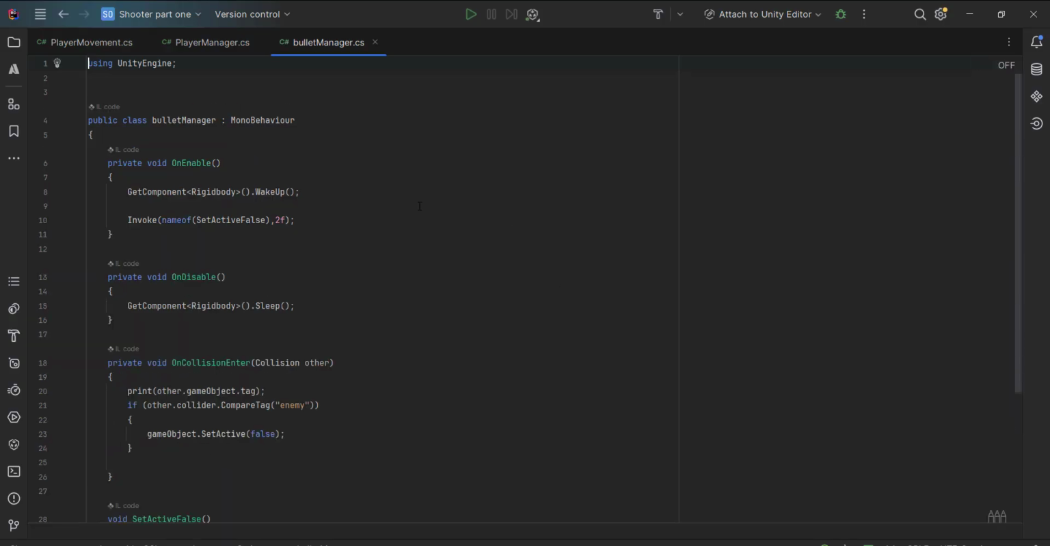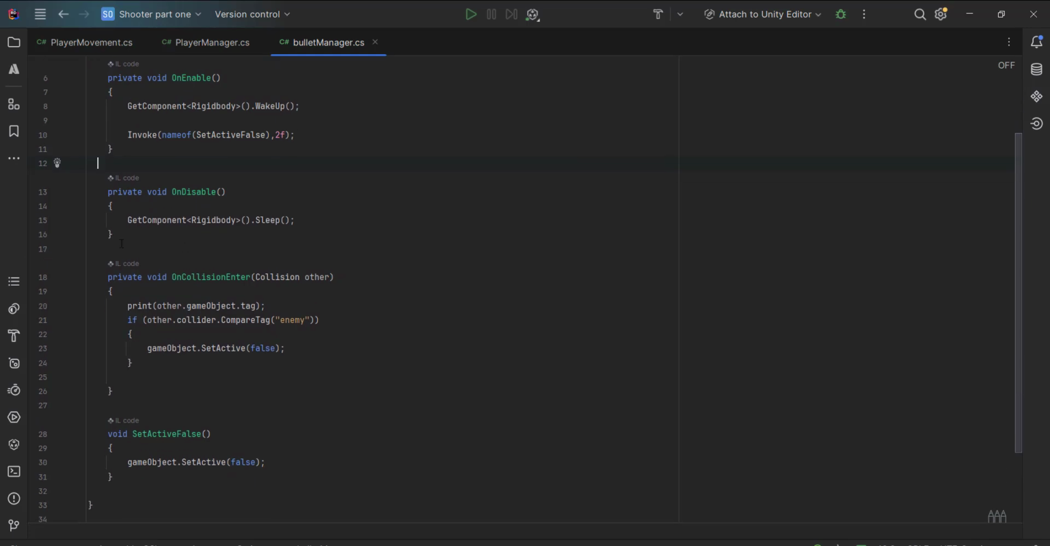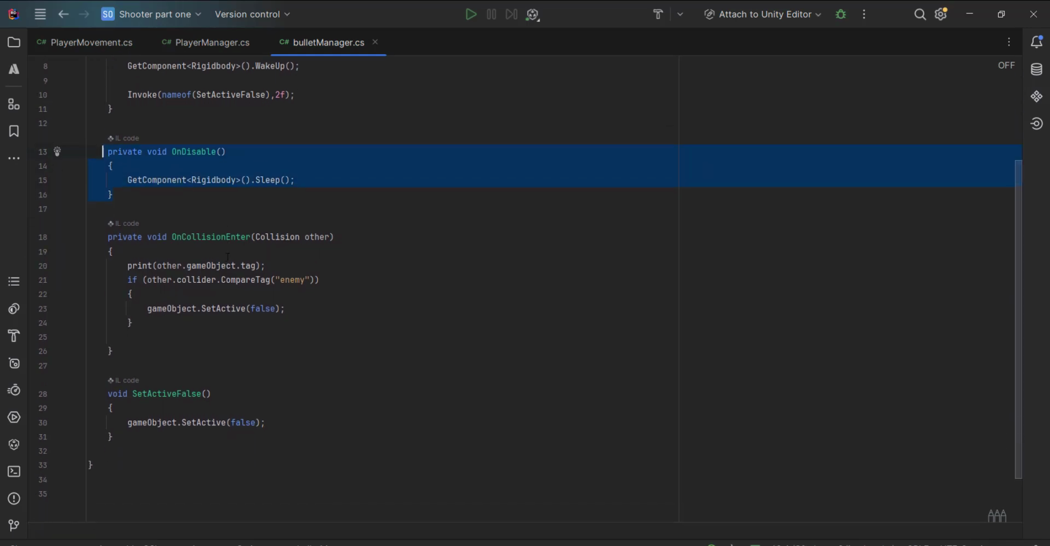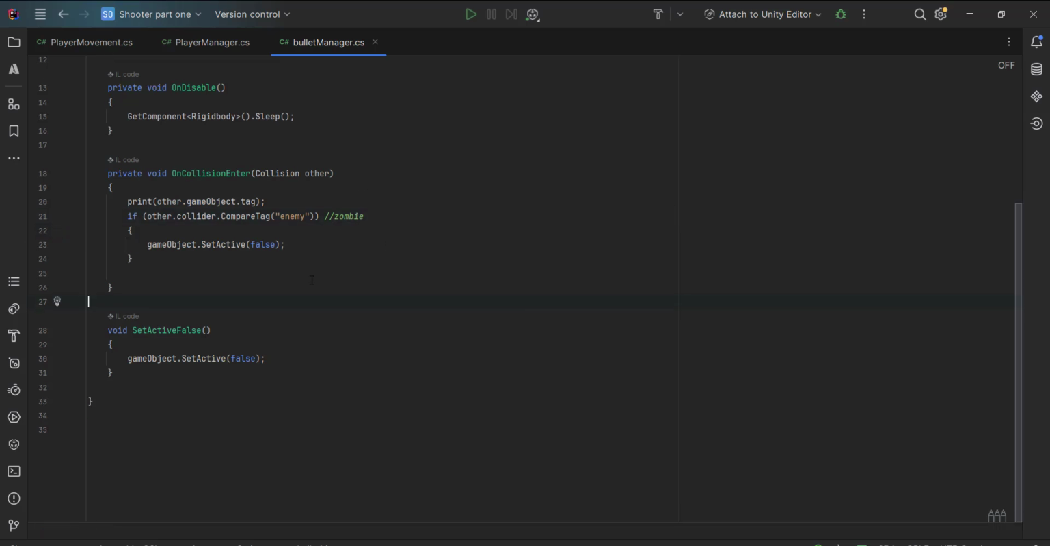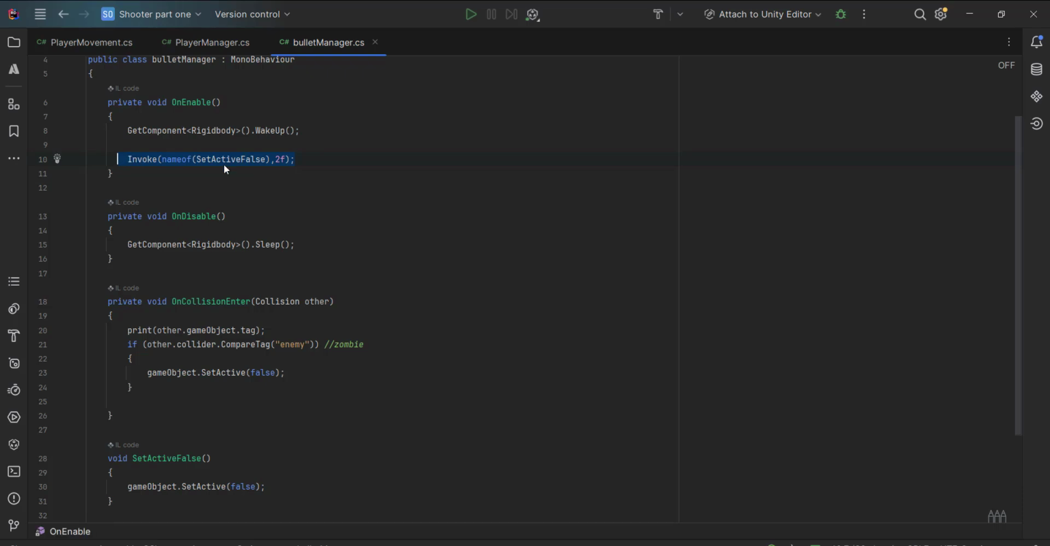As you may remember, I've created a script for the bullet. Let's take a closer look at it. I utilized the OnEnable method, which means that the bullet is not active at first and only becomes active when its rigid body component wakes up to start affecting its velocity and force. When the bullet hits an enemy, it becomes inactive. Using the OnCollisionEnter function, we can determine whether the bullet has hit a zombie or not. If it does hit a zombie, the bullet is deactivated. If there is nothing in the way of the bullet, it will become inactive after 2 seconds.